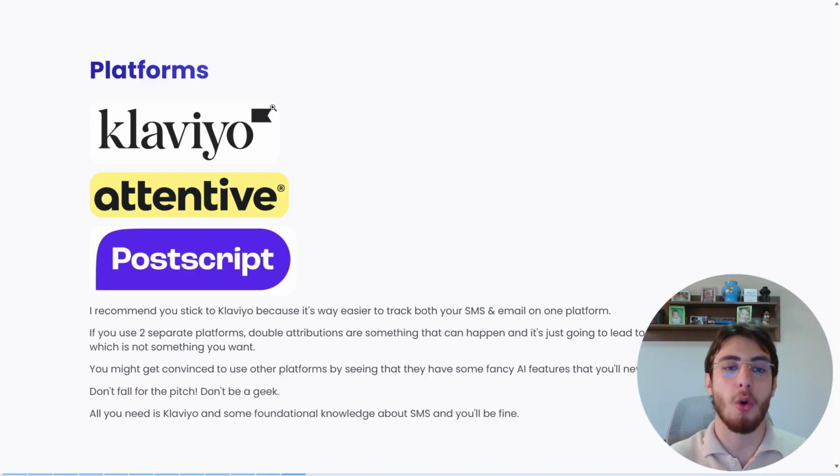Klaviyo has way more than you actually need. Even Klaviyo is going to be an overkill, right? With all these functions, it's just going to be enough. So my recommendation: use one platform for email and SMS. But if you really want to use Attentive, PostScript, whatever, and you really want to have some fancy features that you actually need because your brand is specific and you actually know how to use it, absolutely fine.